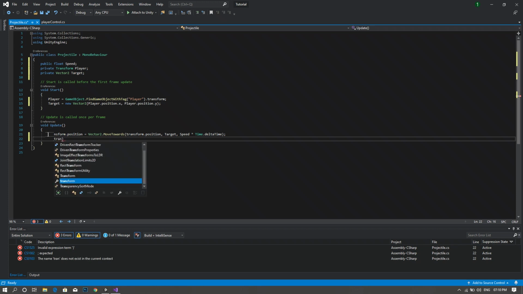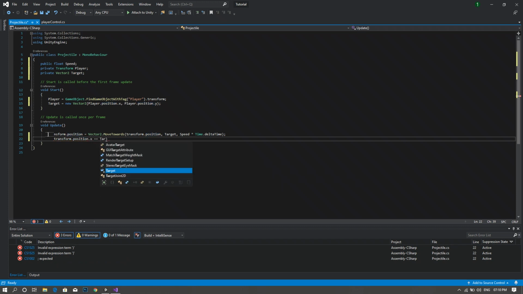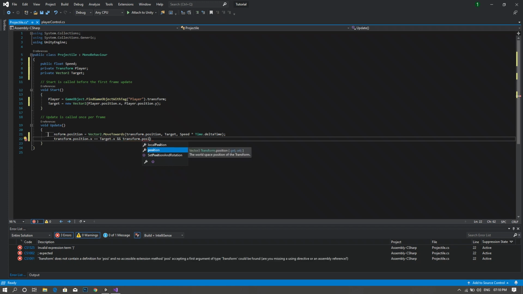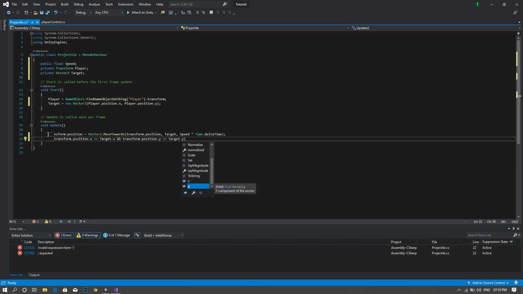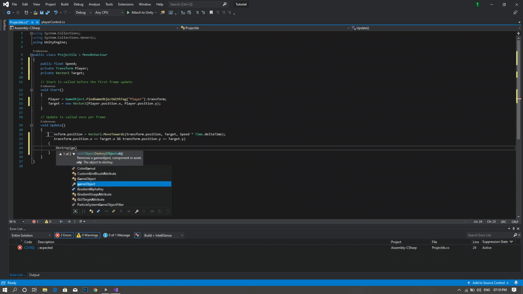Then, if transform.position.x becomes equal to our target.x and transform.position.y becomes equal to target.y, we want our projectile to be destroyed, so Destroy, and into brackets gameObject.